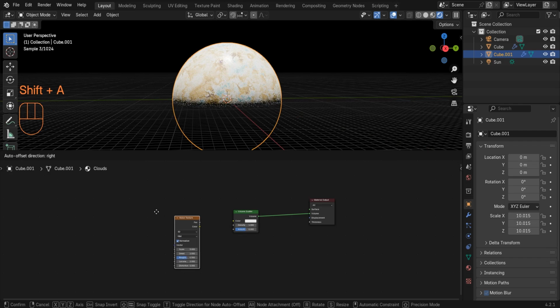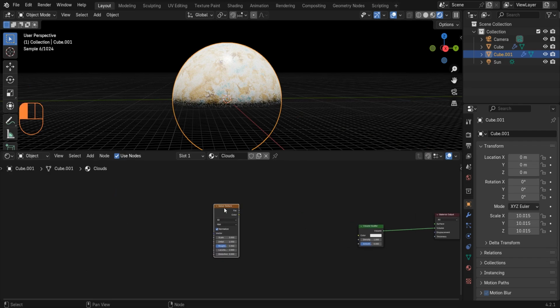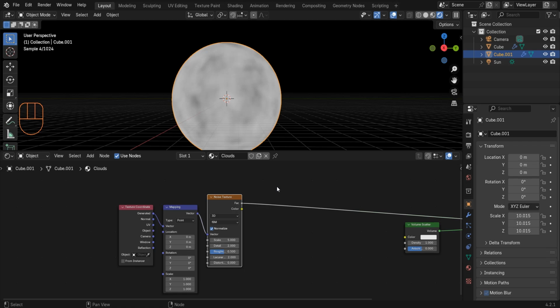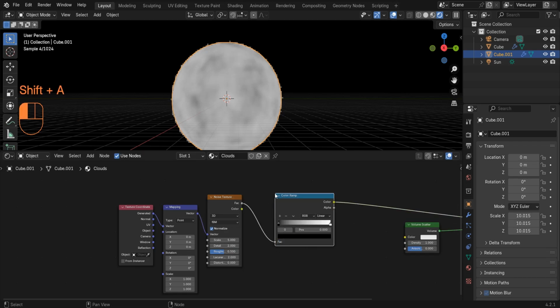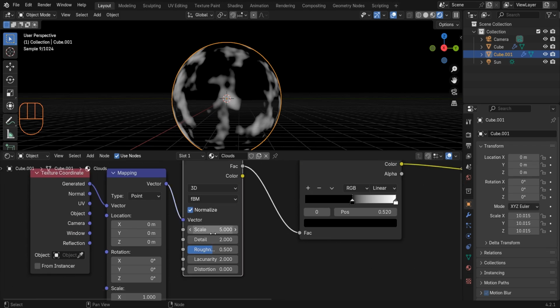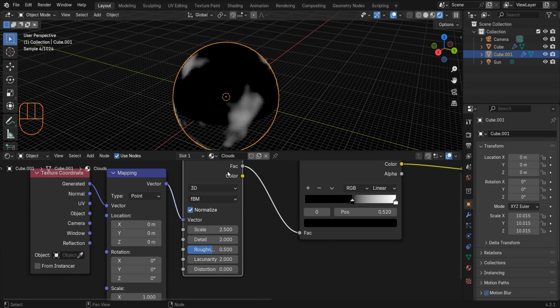Add a noise texture, then press Ctrl T to have these two texture coordinate and mapping nodes. We also need a color ramp, and now set the noise texture scale to 2.5. Increase detail to 10 and also increase roughness.